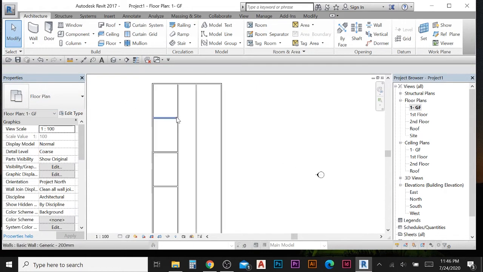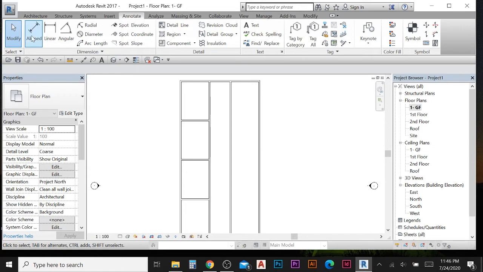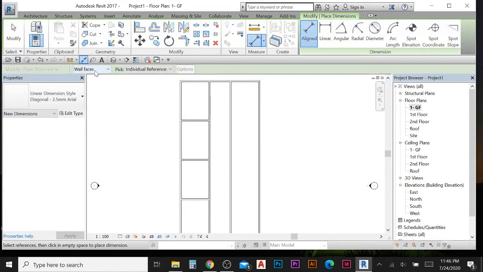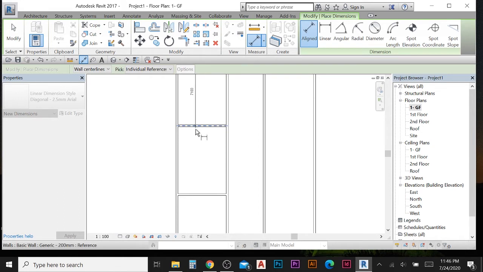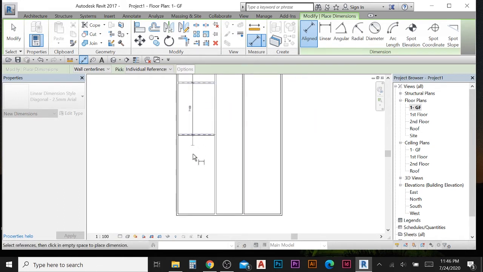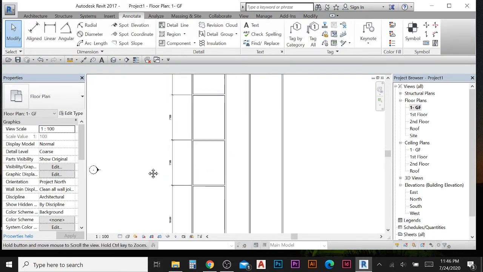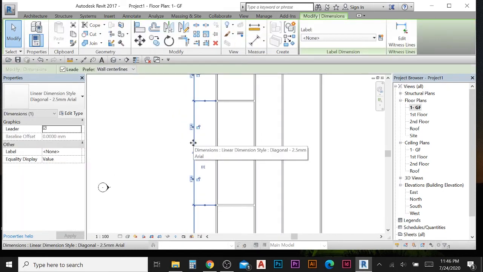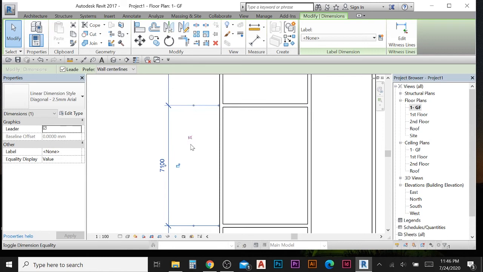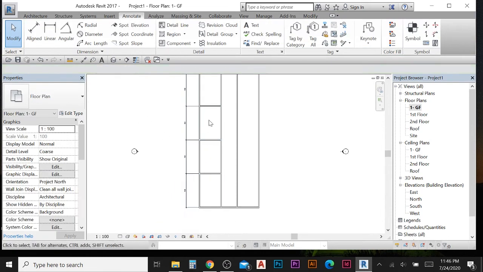So what I will do here, I'm going to select the Annotate tab, then Aligned Dimension, with wall faces selected. I will change to wall center line, then I will click here and here, continue. Okay, all the walls, and click outside. So now all the walls are selected with the dimension, and I'm going to click on this dimension, and there is an EQ option. EQ means equal. I'm just going to click equal. So this is all equal now. Okay, so everything is equal.